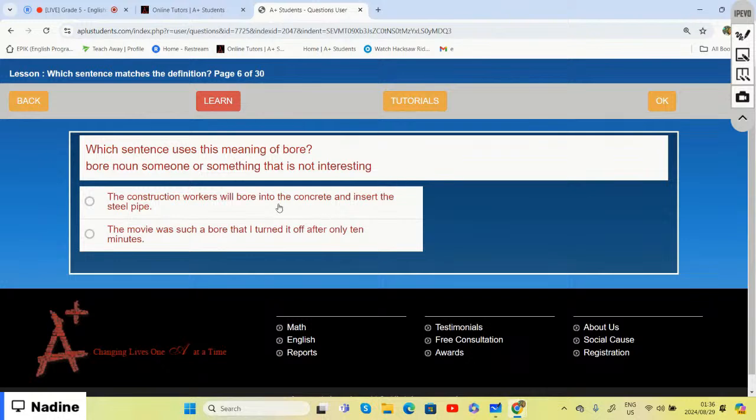All right. And it says that if we were to look at the meaning of the word bore, someone or something that is not interesting, and if we were to choose the correct option, we will say the movie was such a bore that I turned it off after only 10 minutes. So well done. Option 2 is correct.